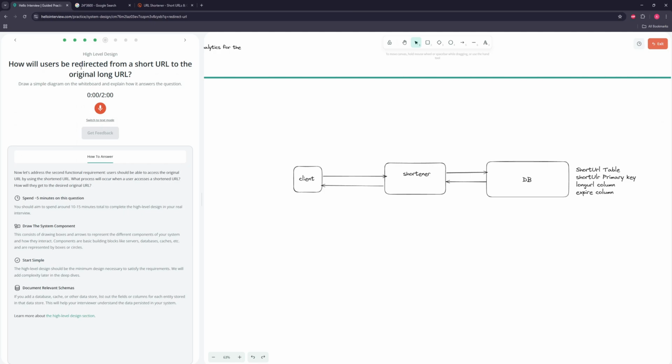Okay. How will users be redirected from a short URL to the long URL? Okay, so it's going to be similar data flow, except now we're not going to hit the DB. So it'll still be kind of the same. But basically, let's just talk about it, I guess.